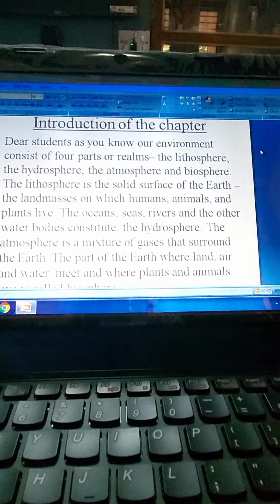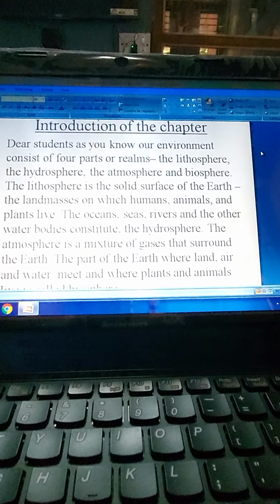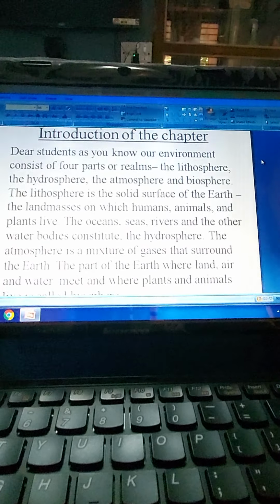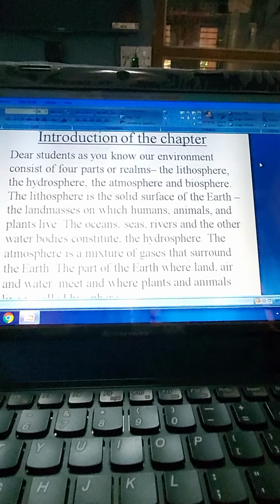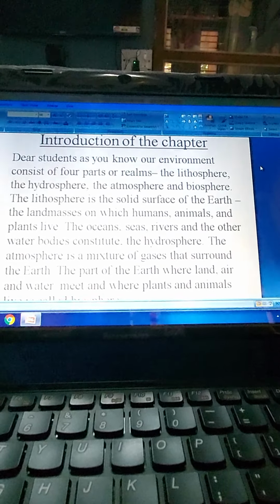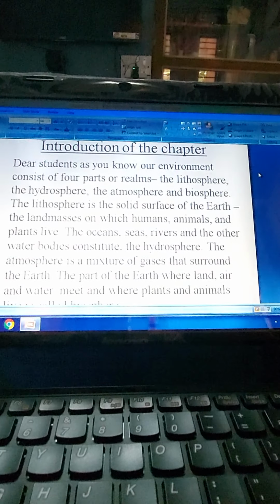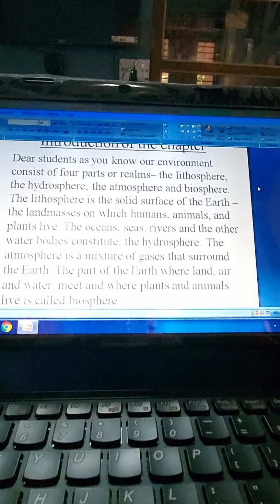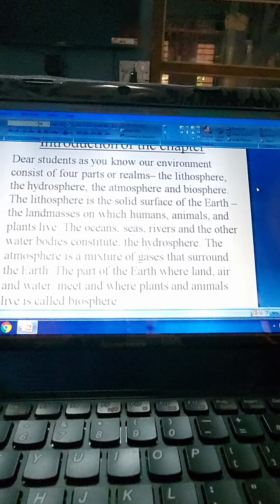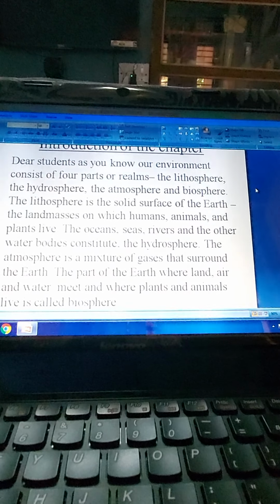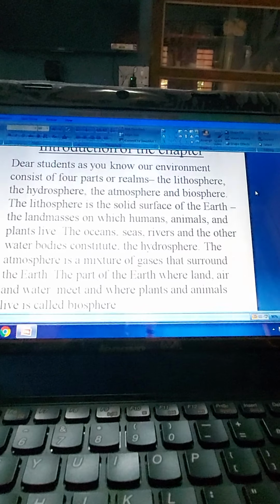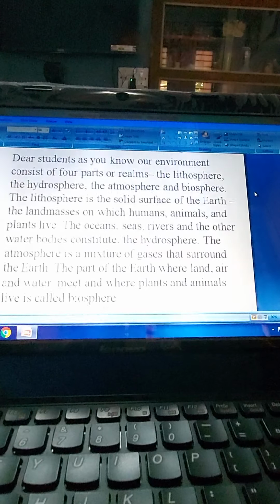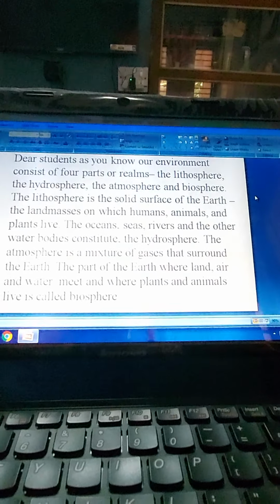Introduction of the chapter. Dear students, as you know, our environment consists of four parts or realms: the lithosphere, the hydrosphere, the atmosphere, and the biosphere. The lithosphere is the solid surface of the earth, the land masses on which humans, animals, and plants live. The oceans, seas, rivers, and the other water bodies constitute the hydrosphere because hydro means water. The atmosphere is a mixture of gases that surrounds the earth. The part of earth where land, air, and water meet, and where plants and animals live is called the biosphere.